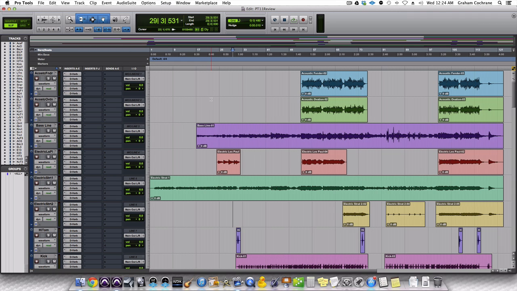The other big deal is offline bounce, and finally Pro Tools has caught up with all the other DAWs that have since come after it. Again, the great thing about Pro Tools is it's been around forever. The bad thing about Pro Tools is that it's been around forever, and it can't just start fresh without starting fresh, and that's a huge deal.